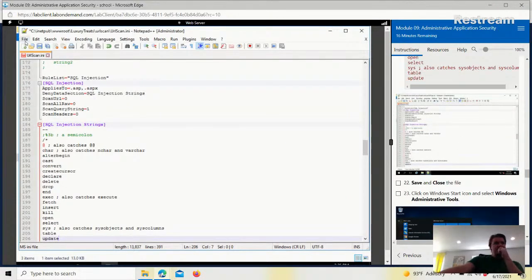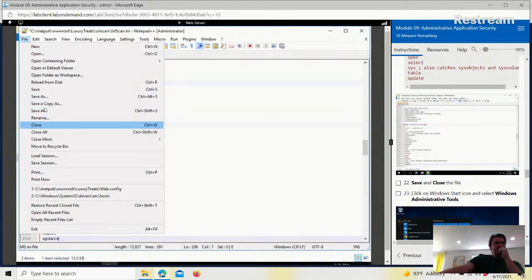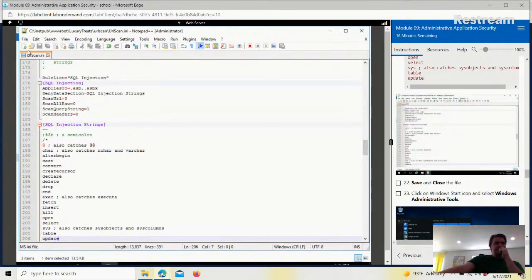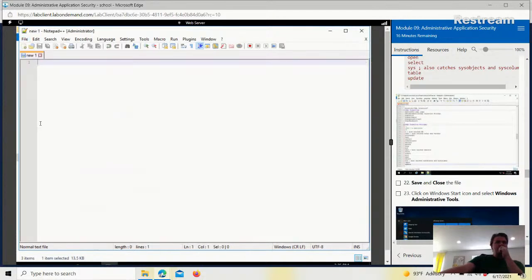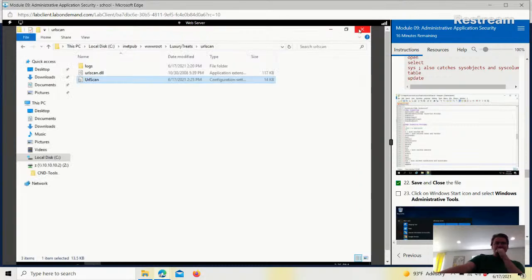Save and close. File. Save. File. Close. Alright, let's see if this worked.